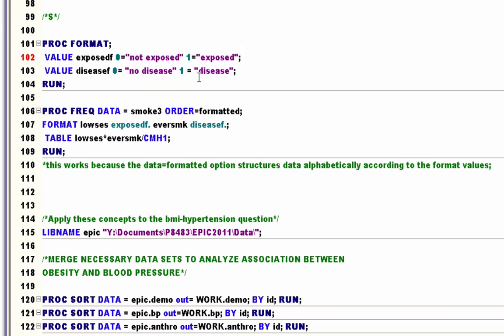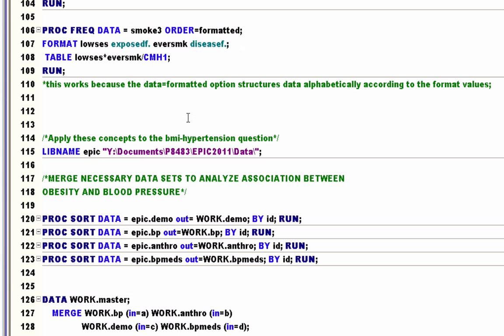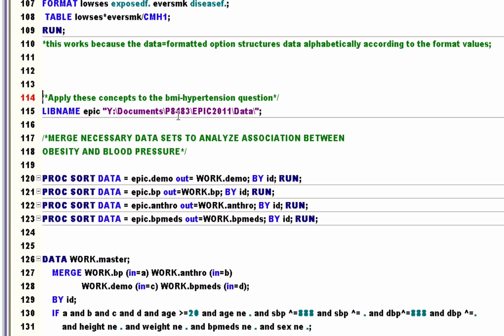And the same is true for the format used for our disease variable. We created a format called disease F. 1 was equal to disease, 0 was equal to no disease, and D comes before N. So as a result, individuals who have a value of 1 or a label of disease will be in the first column of our 2x2 table, as we saw.